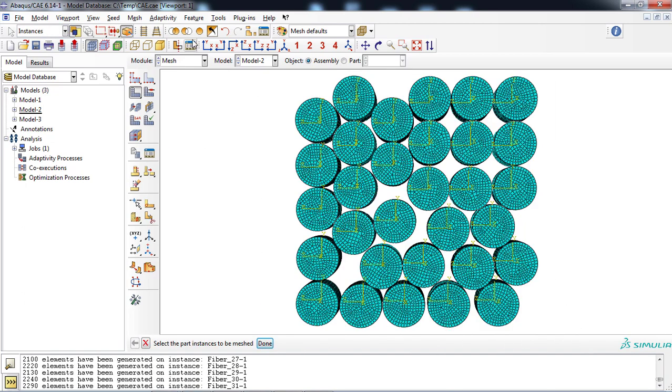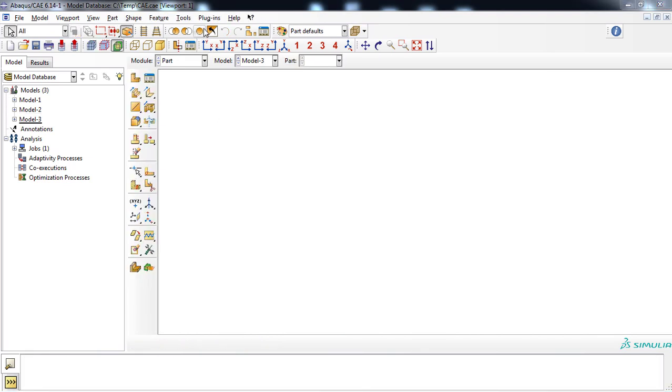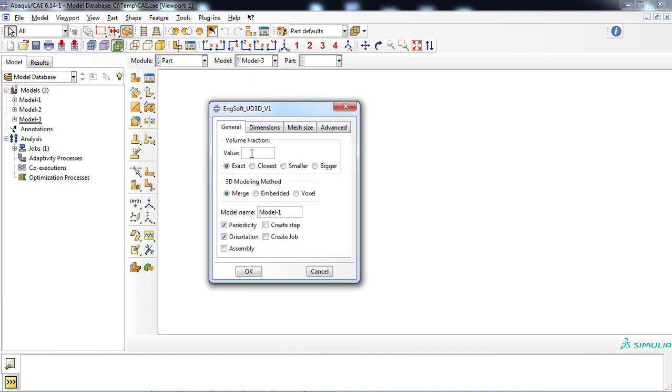Now, let's create another RVE using the voxel approach. First, run the plugin from the main menu bar. Then, enter a fiber volume fraction. For this example, let's choose the smaller option. Then, choose modeling type as voxel. Enter the model name, which is model 3. And toggle on all options.